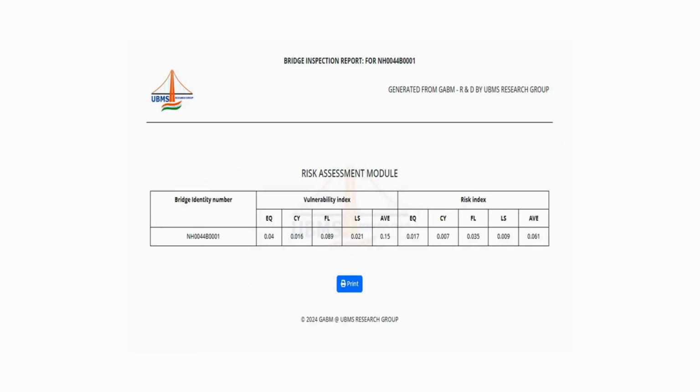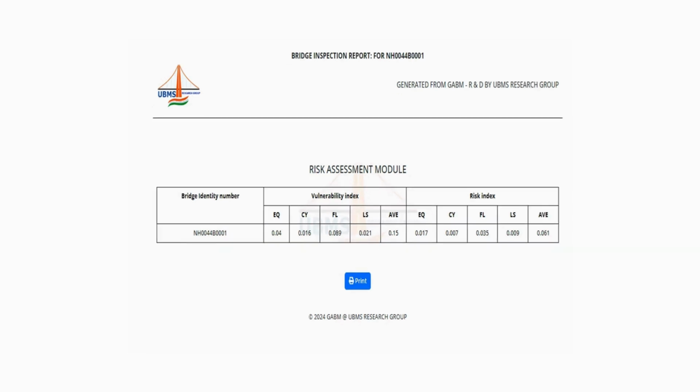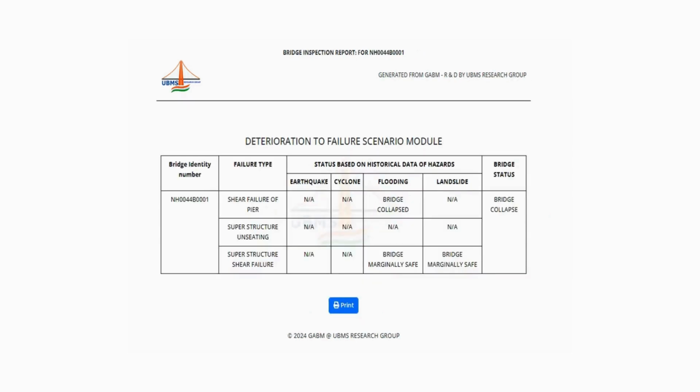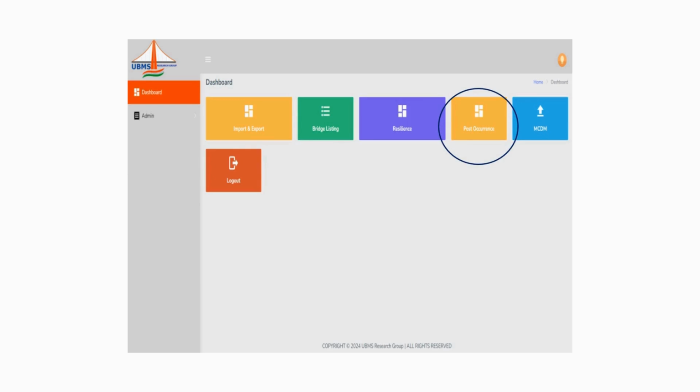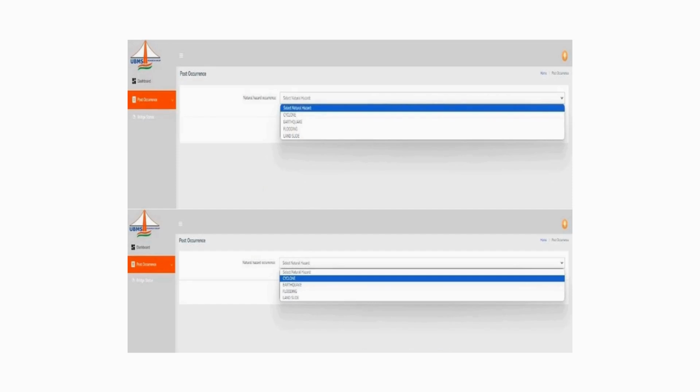On the post-occurrence, on entering the historical data analysis, user is able to see the analytical evaluation of the bridge for each of the 4 hazards. This analysis is based on the historical narrative of the hazard provided within GABM. Typically, 3 different failure modes are analyzed. These modes are shear failure of super and substructure and superstructure unseating.